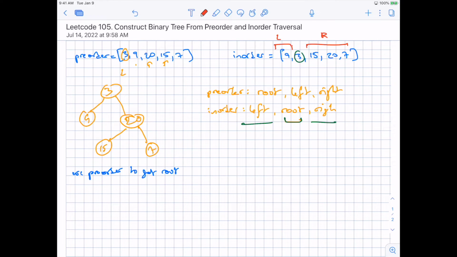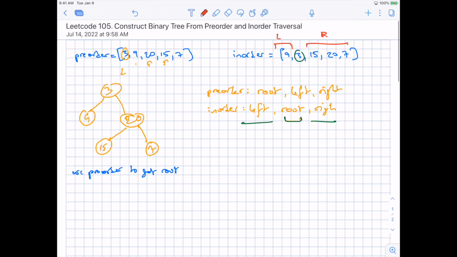Okay, and so that's pretty much it. That's pretty much the idea, and we can just recurse and keep doing this until we are at the end, and the end means we don't have any elements to process anymore.